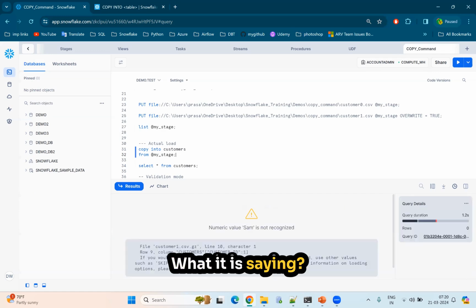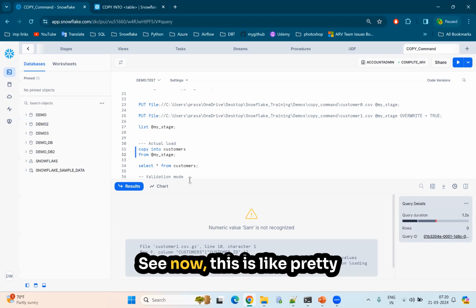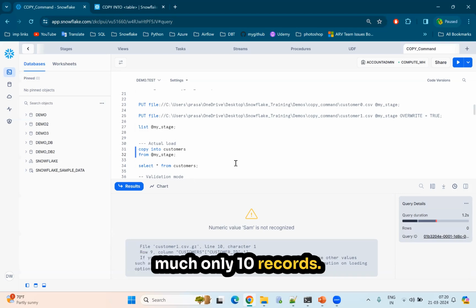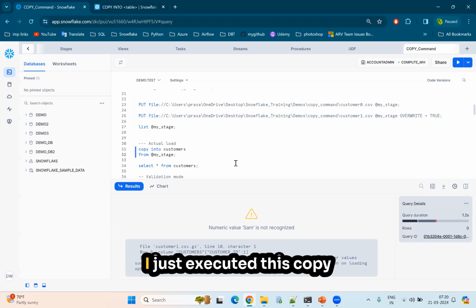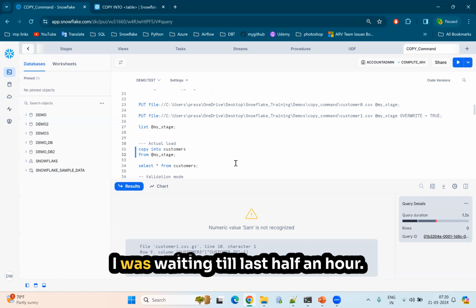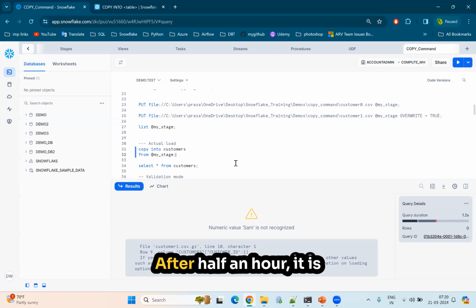What is it saying? Numeric value Sam is not recognized. See, now this is pretty much only 10 records. What if I have millions of records in that file? I just executed this copy command. After half an hour, it's saying that particular file has some issue and it's not executing, right? I was waiting for the last half an hour. I assumed it was going to be completed, but after half an hour, it is showing an error.